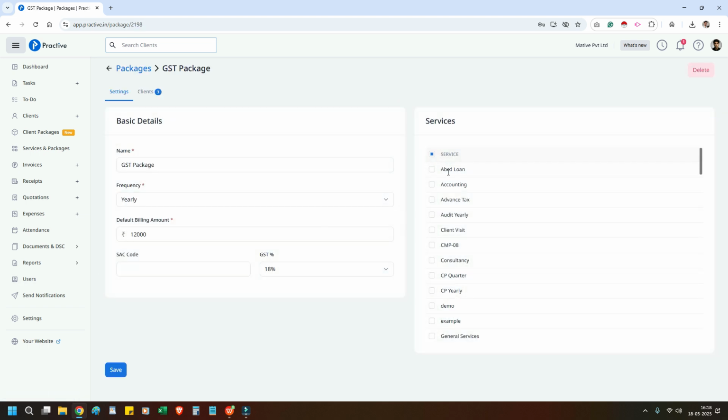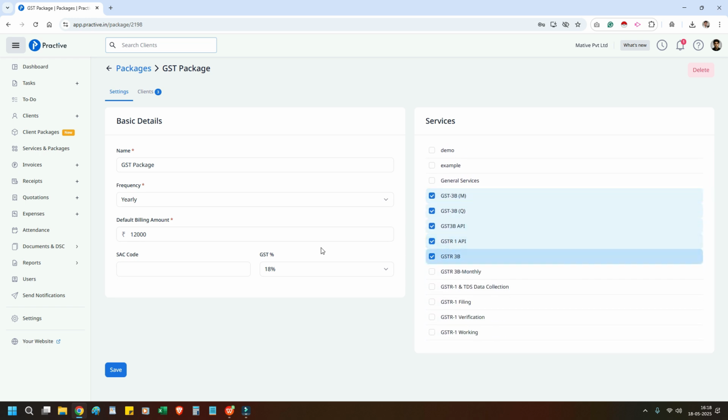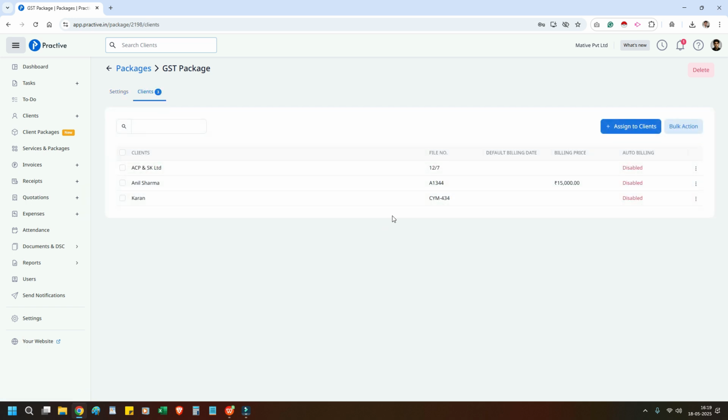So you need to select the services for the package, and select the frequency, package name, and default billing amount, and save it. So the applicable services with this package you can directly provide to your client in a package, and clients you can assign with the package with their auto billing option and default billing price.